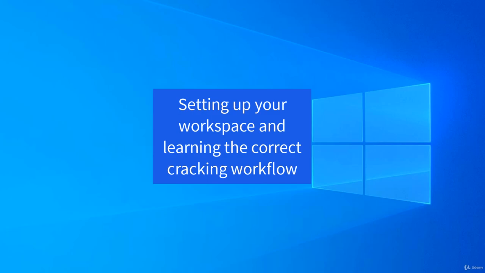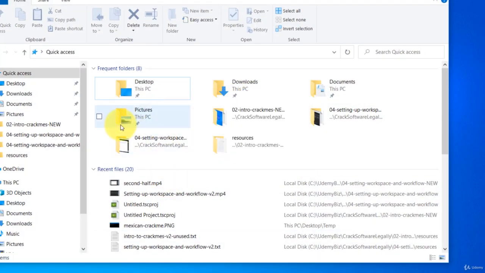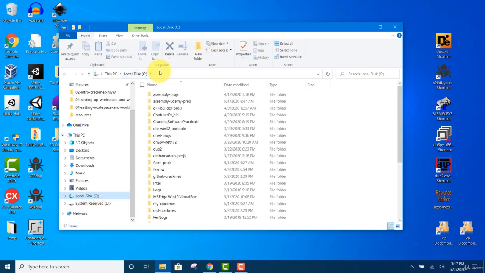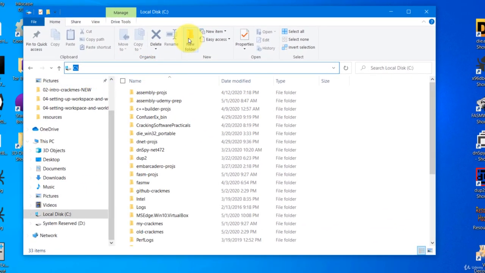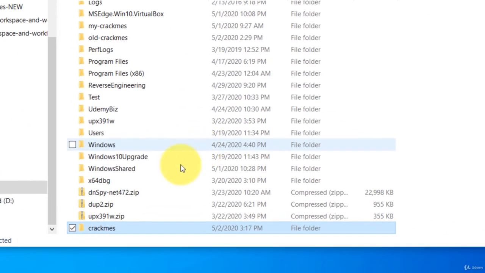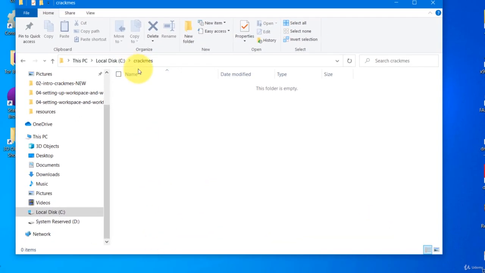Hello! In this lesson, I will show you how to set up your workspace and also the workflow involved in cracking software. The very first thing you will want to do is to create a folder to store all your crackmes. So head over to your C drive and click on New Folder to create a new folder. Now name your new folder Crackmes. So from now onwards, every time you download a Crackme, you will put it in this folder.